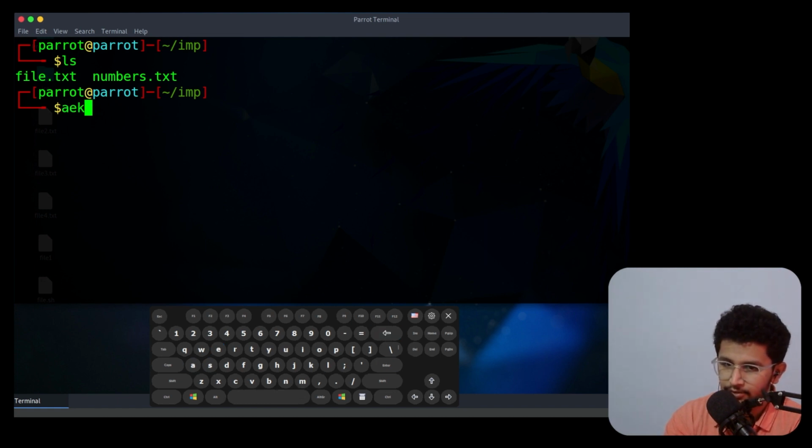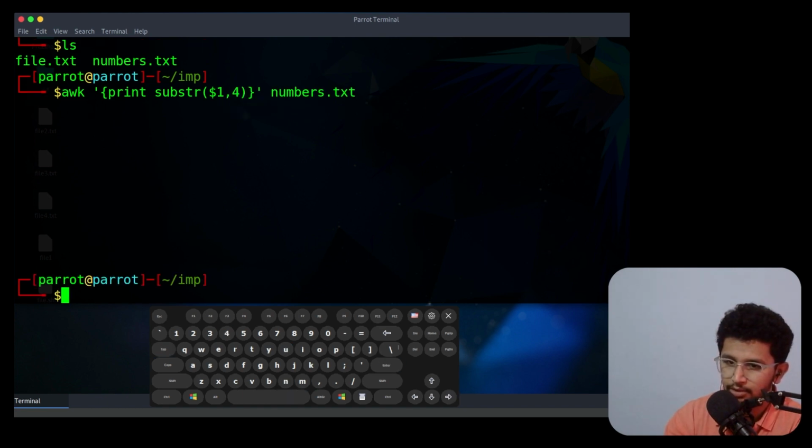Let's say awk, and inside the single quote print substr, then $1, comma, 4. It does not print anything because there is only one column.